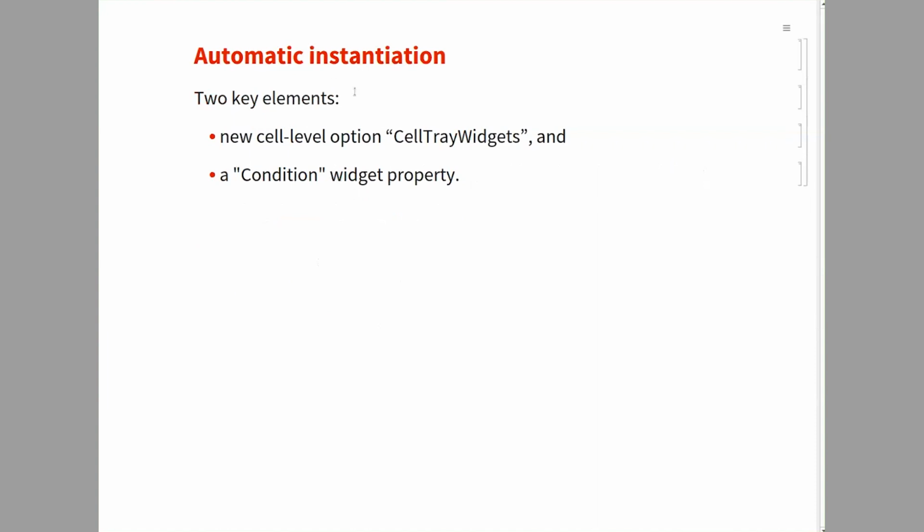So for the automatic one, this is where you want to say all output cells have a gear widget. We have a new cell level option. It's called cell tray widgets, aptly named. This is where you would throw in the widgets that should apply to a given cell. Each one of those cell specifications inside the option value can have a condition property that can explain when the widget should show up.